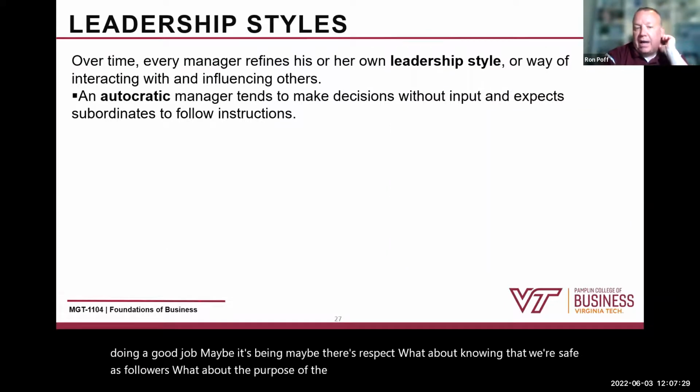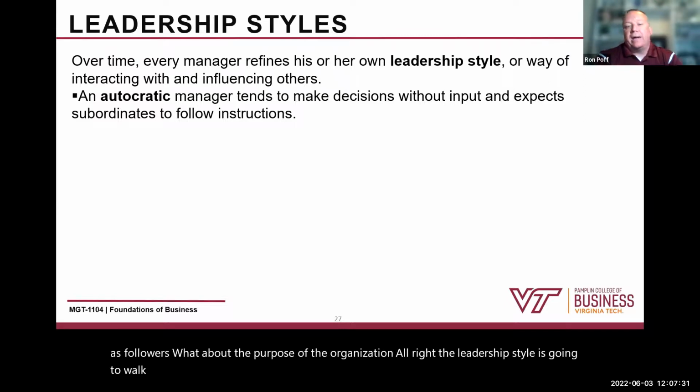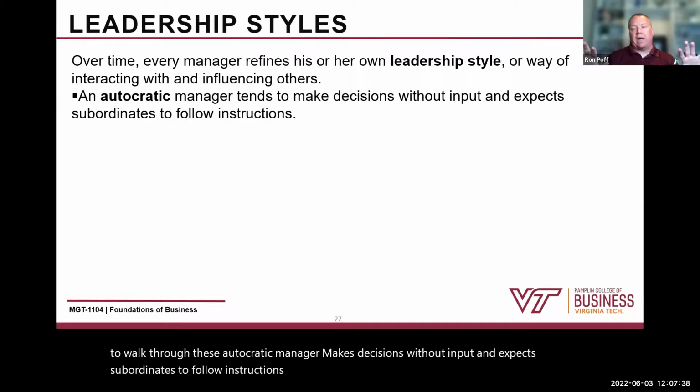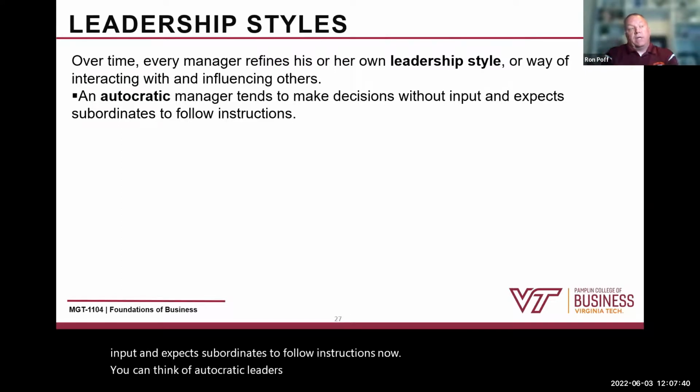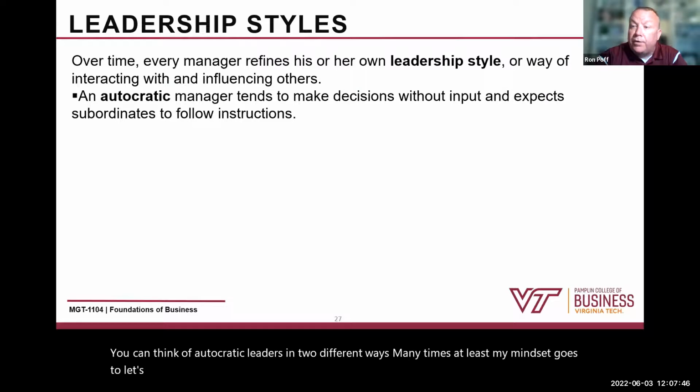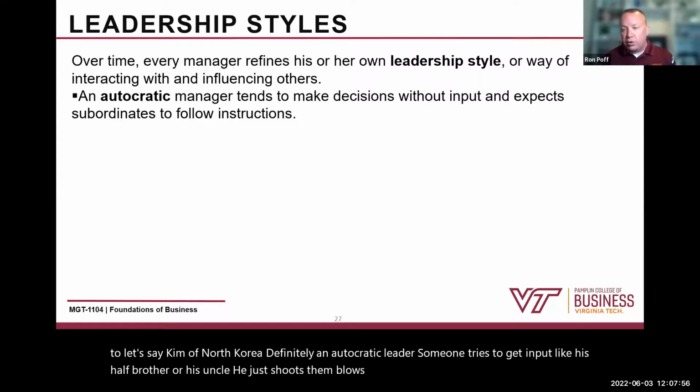All right, the leadership styles. I'm going to walk through these. Autocratic: the manager makes decisions without input and expects subordinates to follow instructions. Now, we can think of autocratic leaders in two different ways. Many times, at least my mindset goes to, let's say, Kim of North Korea, definitely an autocratic leader. Someone tries to get input, like his half-brother or his uncle, he just shoots them, executes them. He doesn't really want input, right?